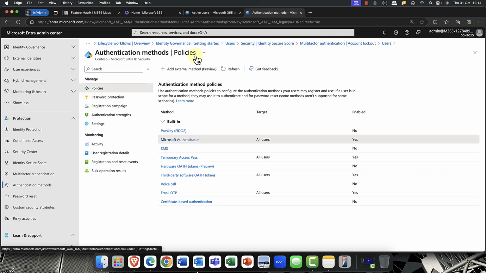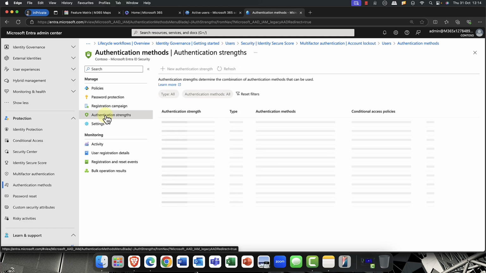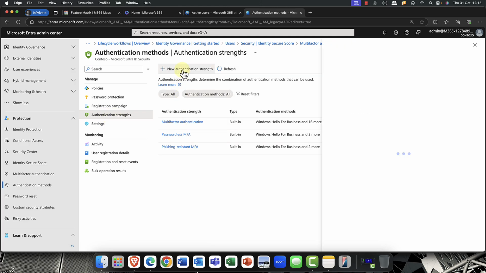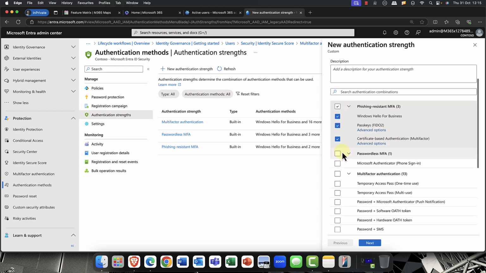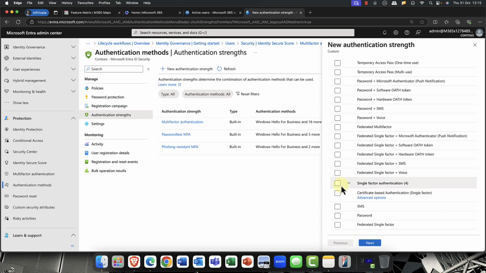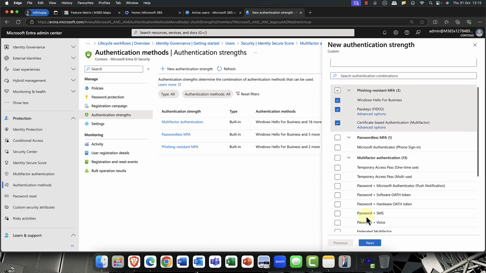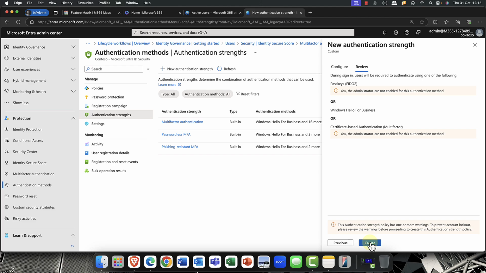In the authentication methods as well, the other thing that's definitely worth configuring are something called authentication strengths. Up here you can configure your own authentication strength. So I can create, for example, the sales authentication strength here. I can choose an authentication strength level. Of course, you really want to avoid these options down at the bottom. They are potentially hackable. So I can click next.